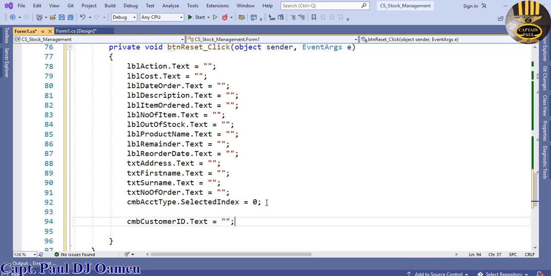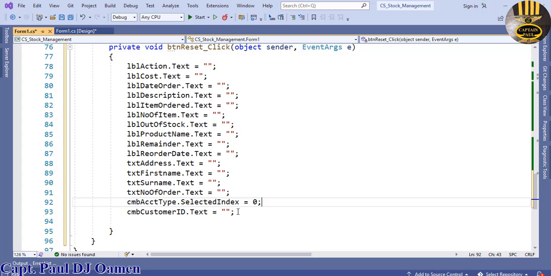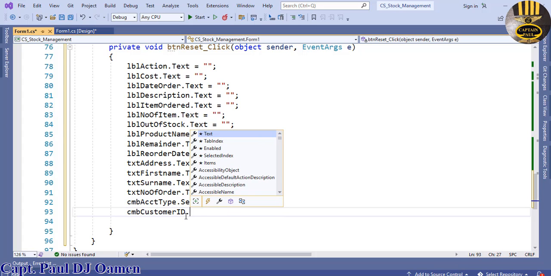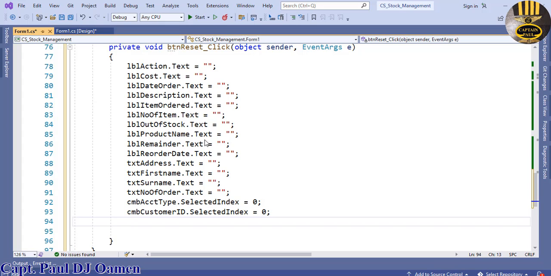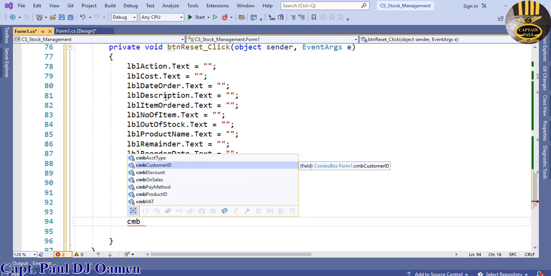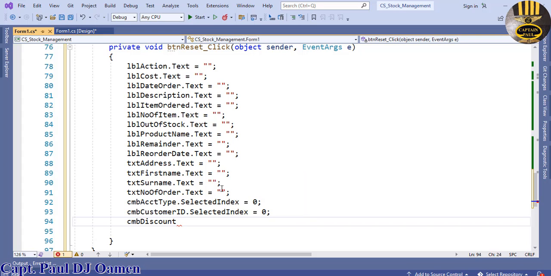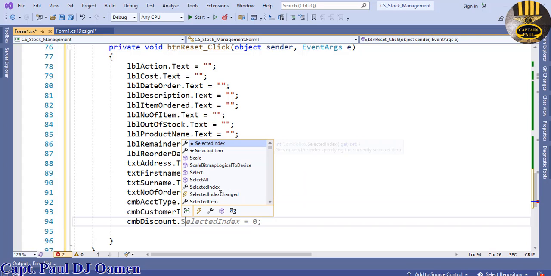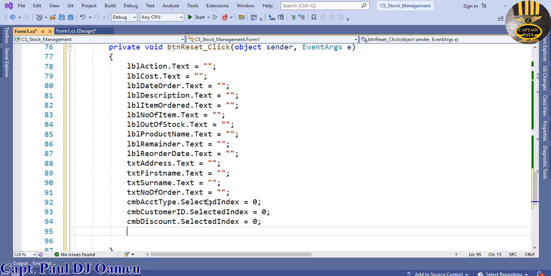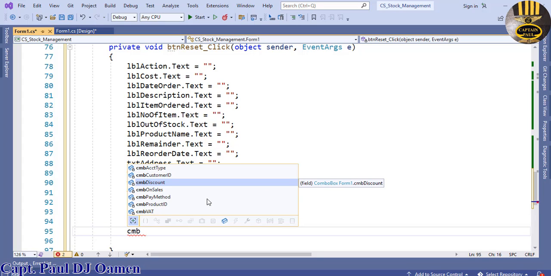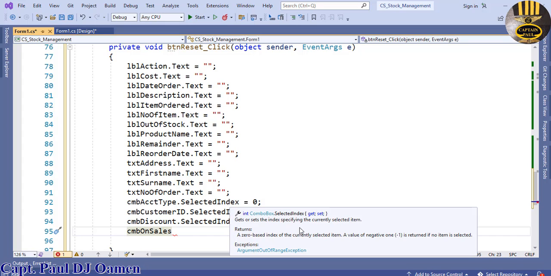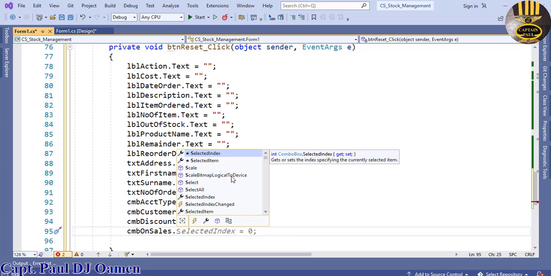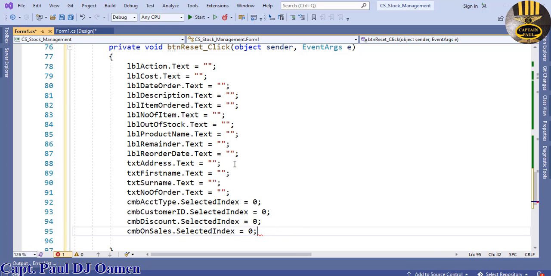Okay, let's clear that, or that might be the 0 index as well. Let's say dot selected index equals 0. CMD account selected dot selected index, that will be 0 as well. CMD sales index equals 0.